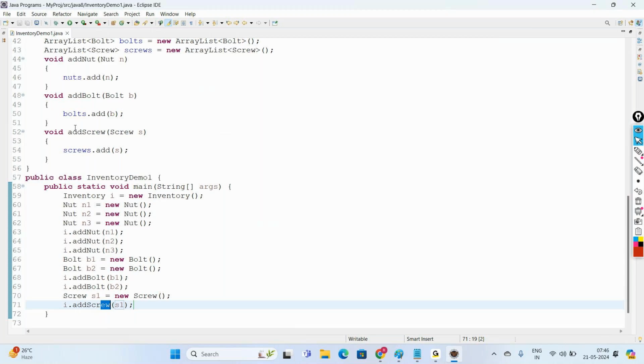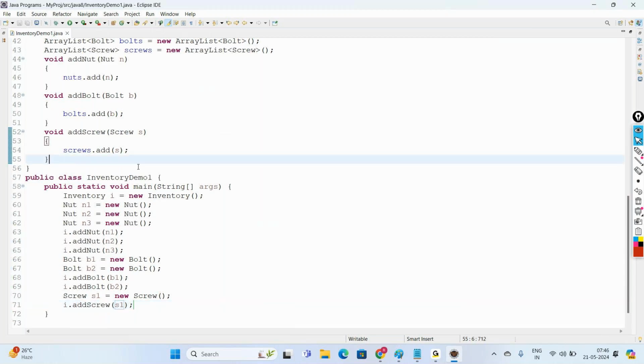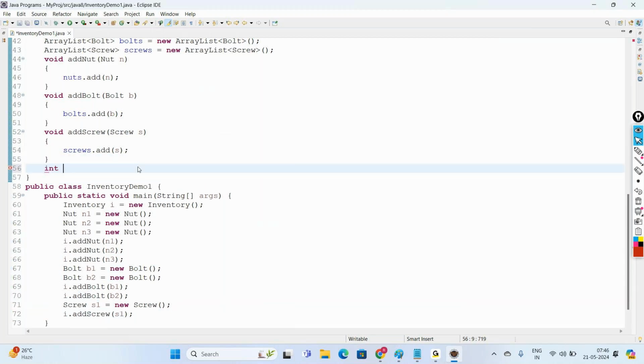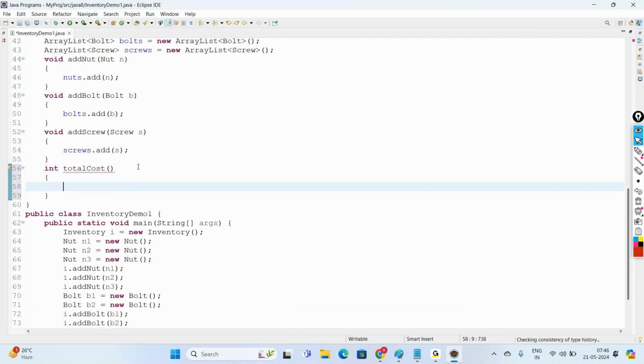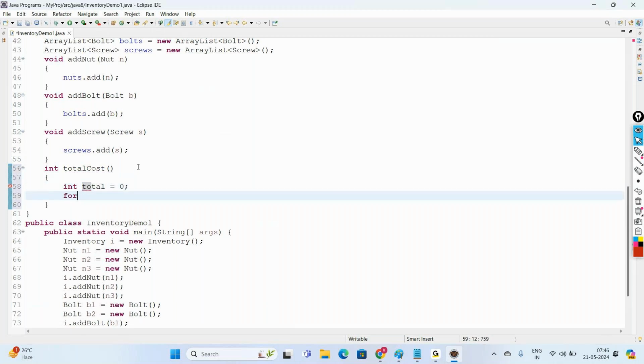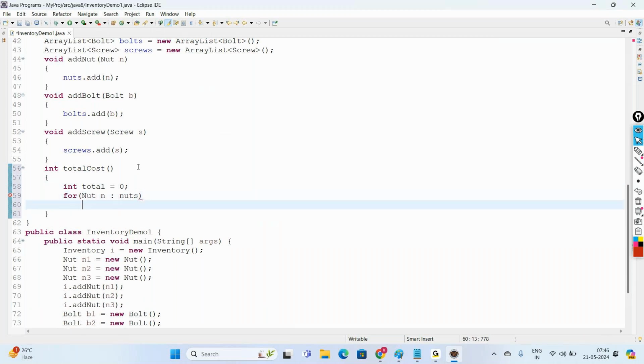Okay. Now go with our actual business method. What is that? Total cost. Whenever we invoke the total cost method of inventory class, we should return the total cost of all the items. So to do that, take a variable total, whose initial value is 0. Now say for nut n colon nuts.